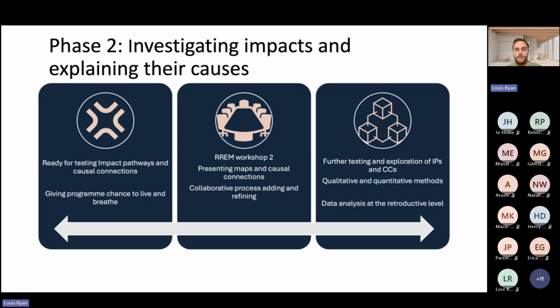So the second workshop that we might do, we're bringing the maps to people, saying, right, this is what the map said, and here are our causal connections, our program theories. These are our initial assumptions based on what we saw from the map. What does this look like for you? Can you help us refine it? And that collaborative process can be within the workshop, or through those conversations continuing.